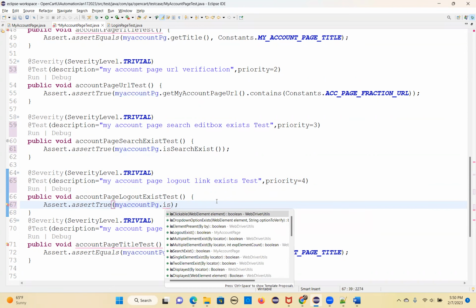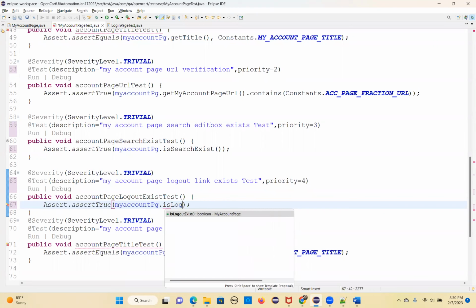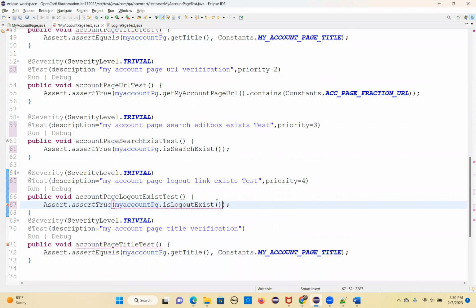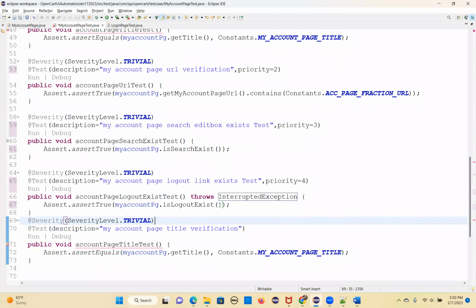So when you want to do verifications, you can write like this. First, create the methods in the page class. Then you can do the test case here with the test is logout exist. So why is it throwing an error? It throws a declaration error.